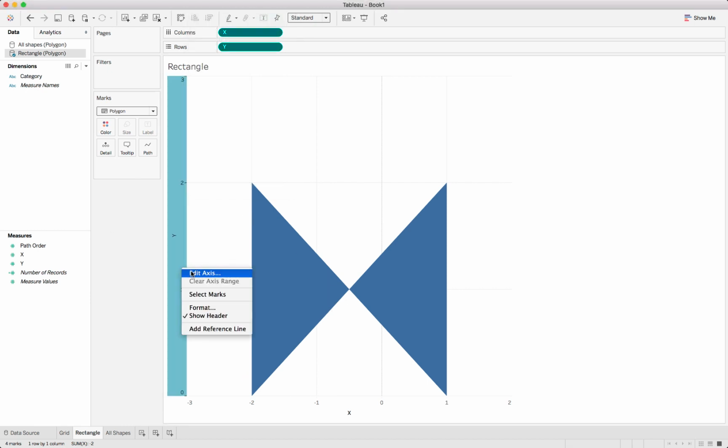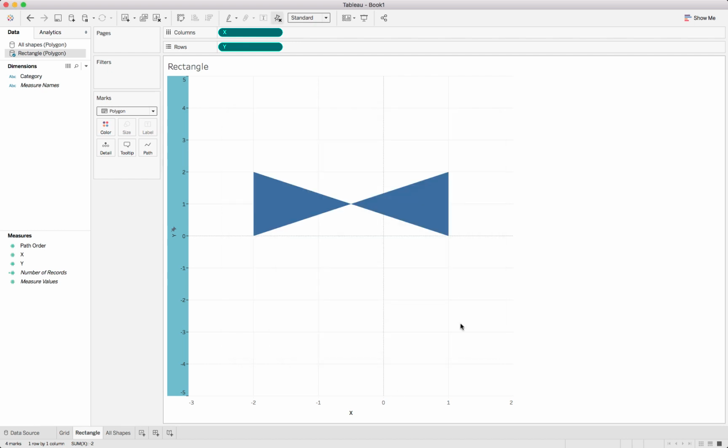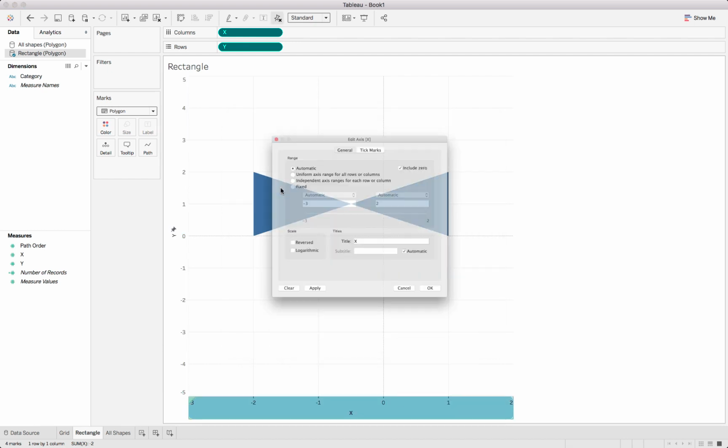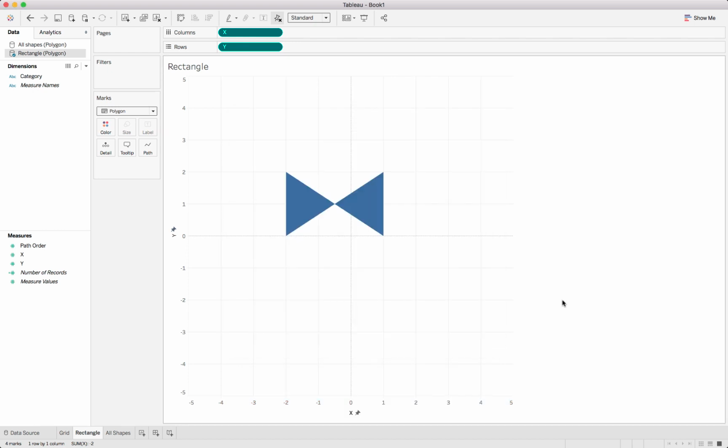What I also want to do in this example is fix my axes to 5 and minus 5 for both, because we'll obviously be drawing some more shapes on here as well. So let's just take minus 5 and 5. That's how I've coded my coordinates on there. All right, so that's our rectangle, but something's not right.